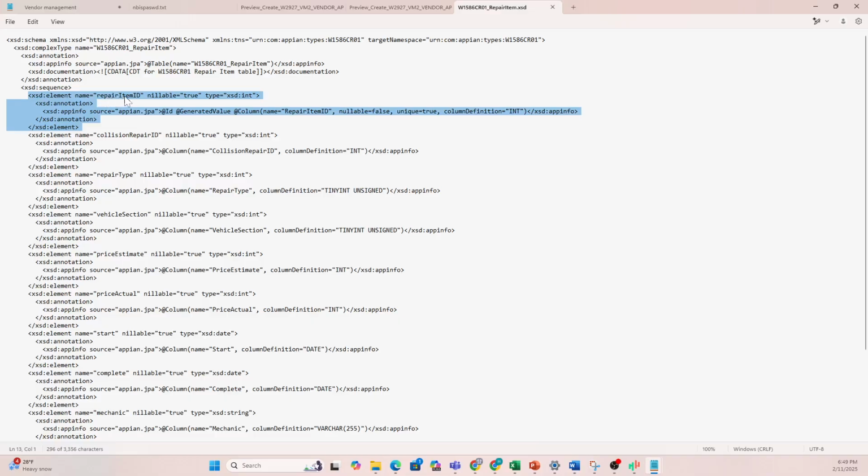So this is the name, repair item ID, and whether it is nullable or not nullable. It's nullable is true, so it will allocate right here as well. Nullable is false right there, and the type is XSD int. So what is the data type of that specific field? It's integer, but on the back end it's kind of like int. It's the same thing as int.